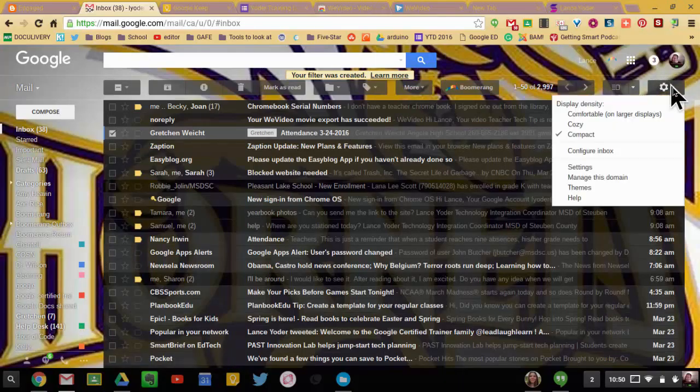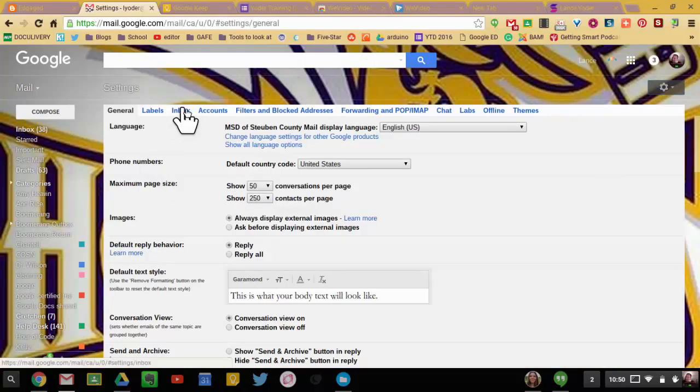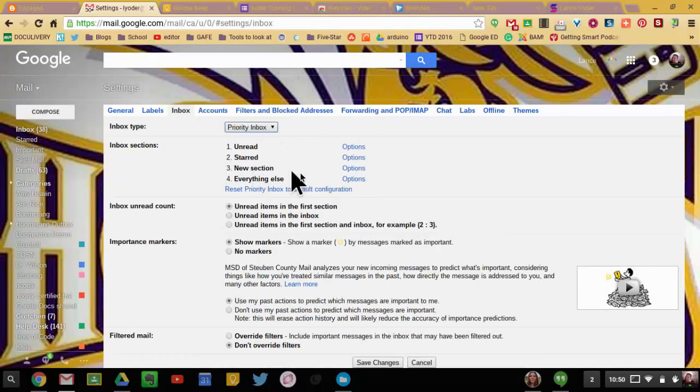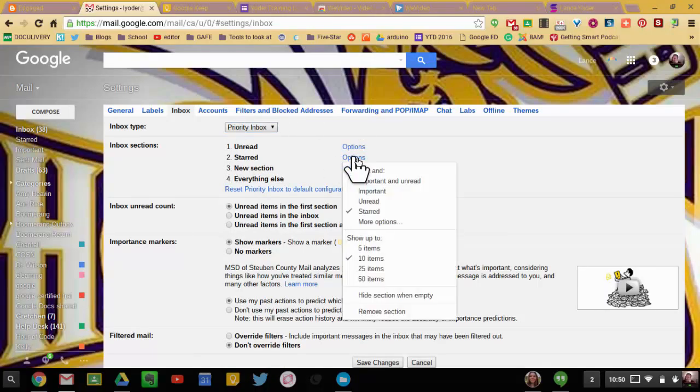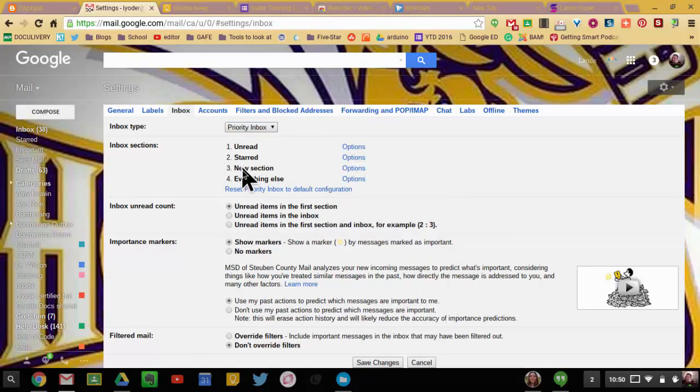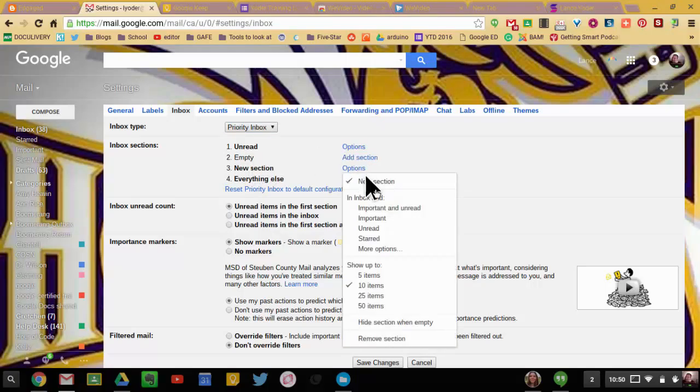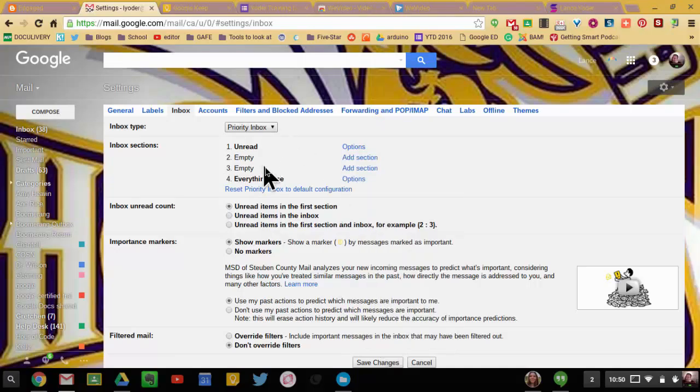I'm going to click on this gear here, and I'm going to go to settings. And now I'm going to go to inbox, and I'm going to switch my default inbox to something called the priority inbox. All right, and now in this priority inbox, I can choose some different pieces here. Now I have some preset. What I'm going to do here is remove these sections so you can see how I got started with it. More than likely, you may or may not have items.